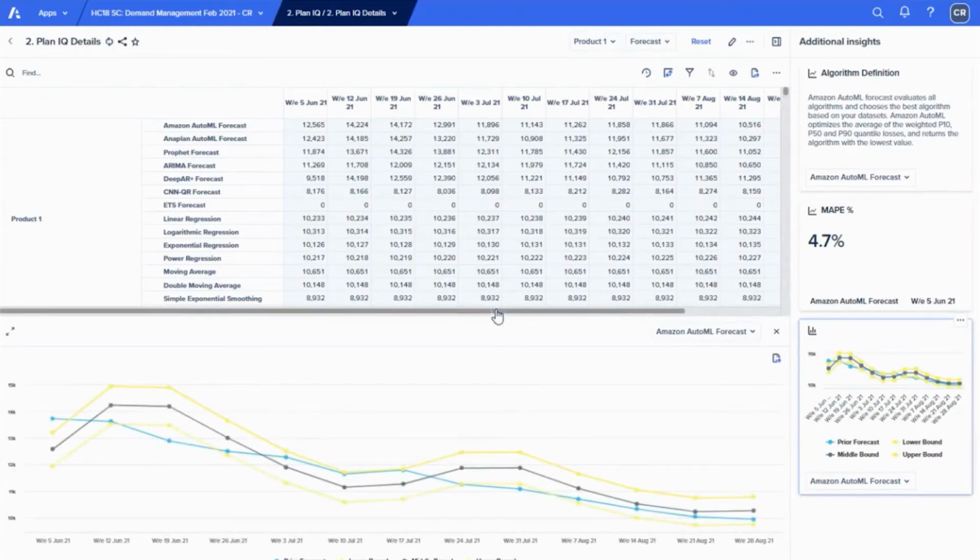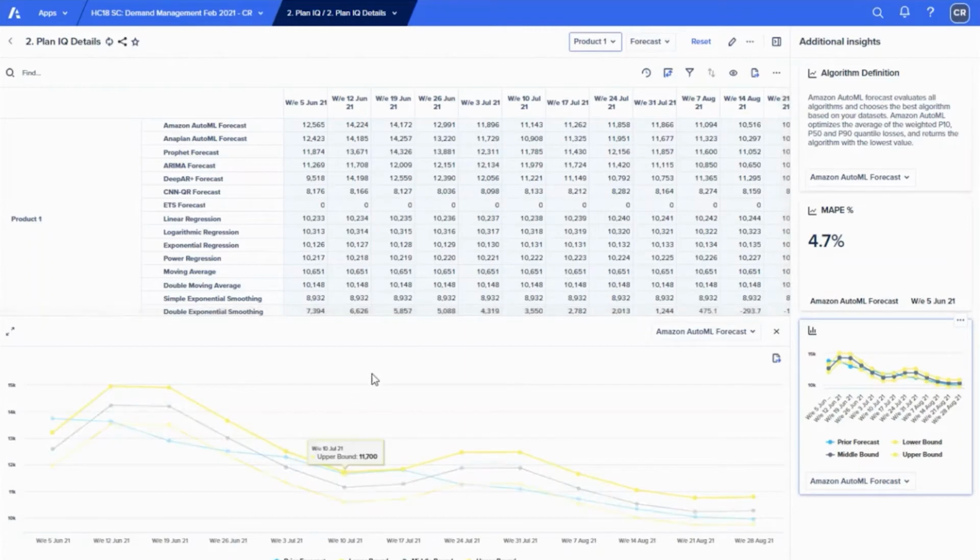PlanIQ allows you to select quantiles that provide an upper and lower boundary for your forecasts. The PlanIQ forecast produces a distribution of possible values for your forecast between those upper and lower bounds, rather than just a single point forecast. This helps to address the uncertainty in your forecasting.